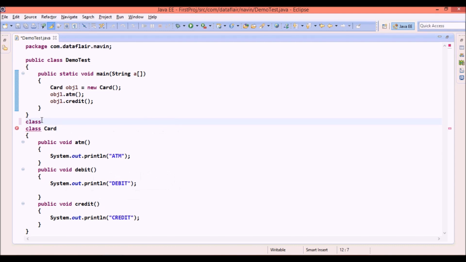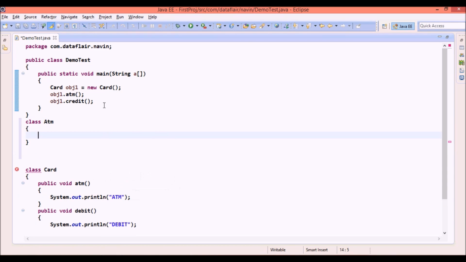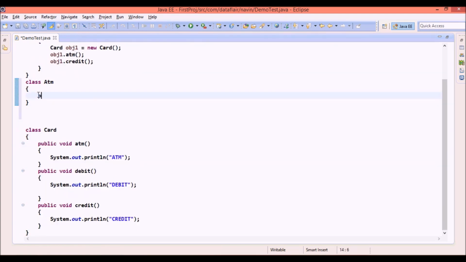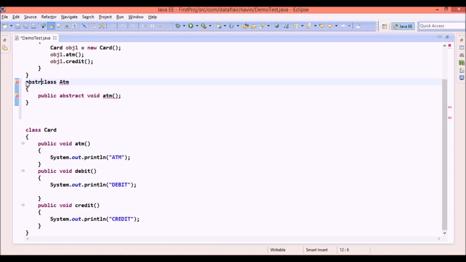We can say, instead of creating only one class, we can create three different classes and write the implementation here. Instead of writing the implementation in three different classes, we can write the implementation in one class and declare that method in all these different classes. So we'll say public abstract void ATM. So in this class ATM, we have a method called ATM, but this is abstract and we can make it an abstract class.